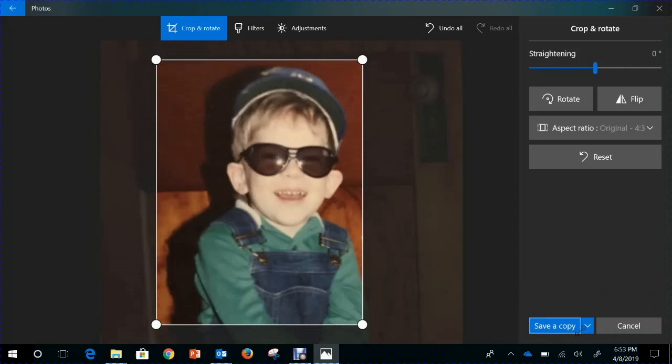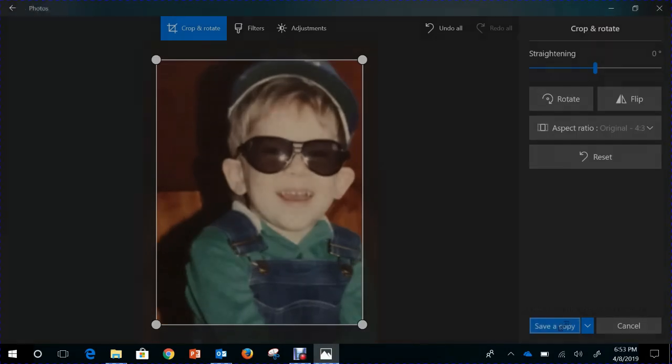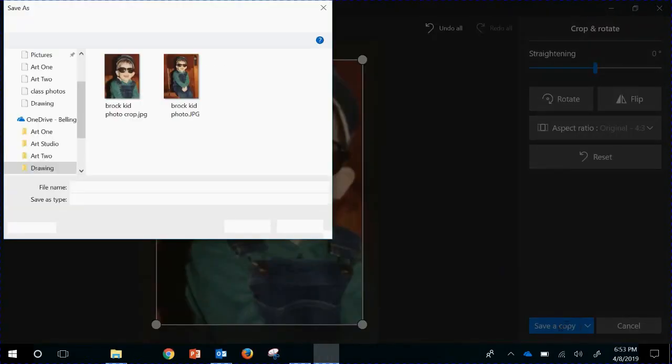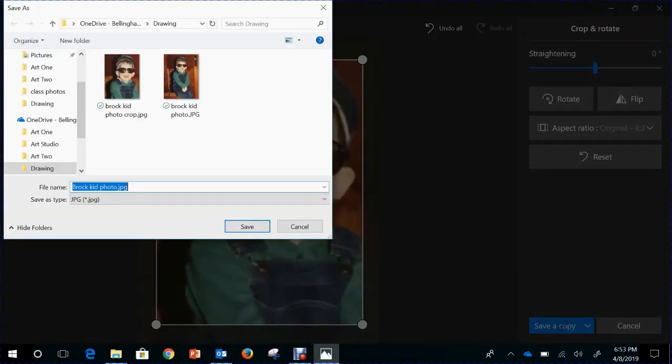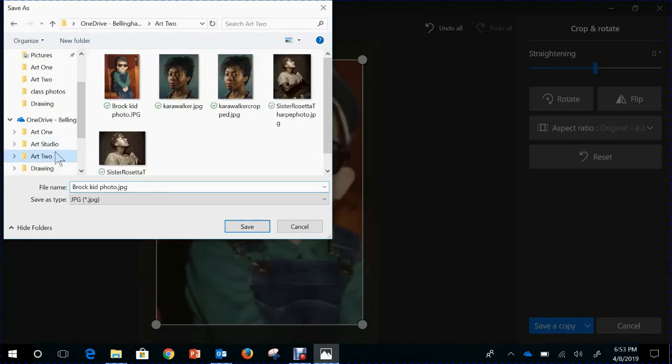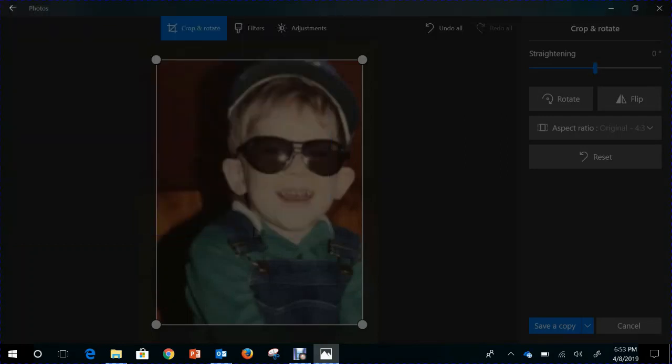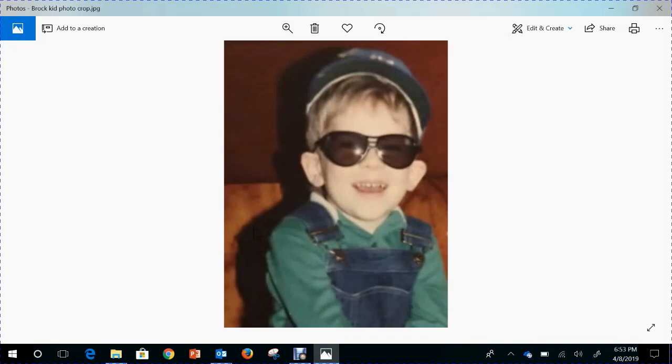The next thing I want to do here is save a copy. I want to keep my original, and I also want a copy of this photo in case I want to recrop this. I don't want to overwrite the original because then I lose some information that I could possibly be using later if I make a mistake. So I'm going to save it as kid photo crop. And now I should have the cropped version.